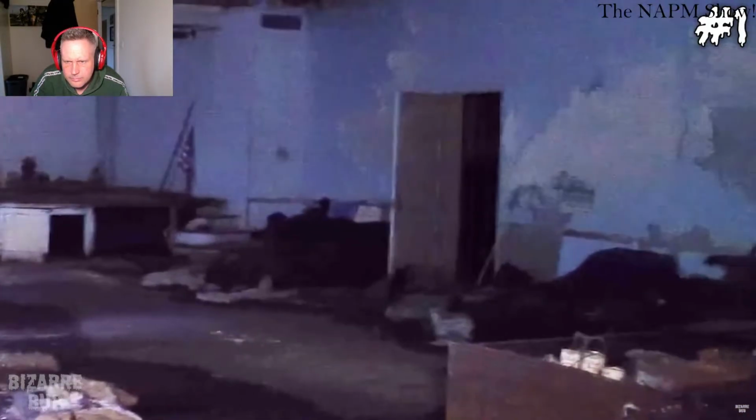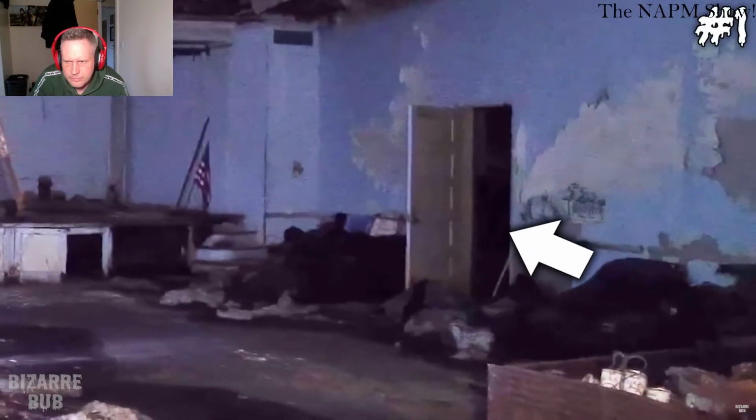There appears to be a dark figure entering a room and slowly fading away. Here's the enhanced version for a better view.